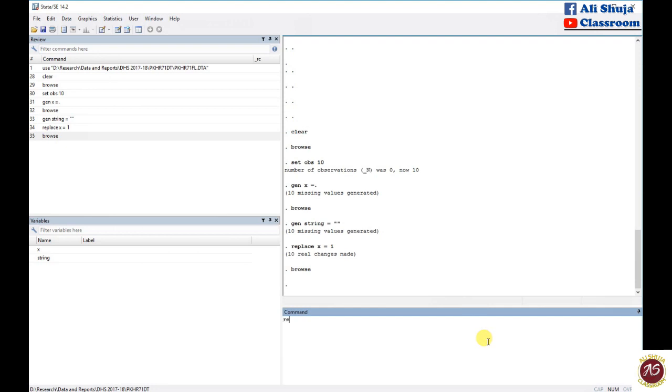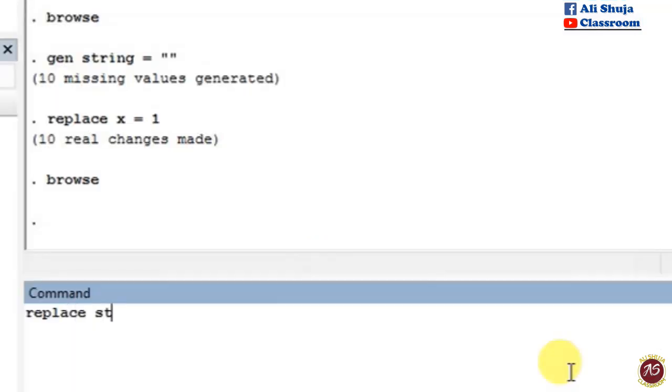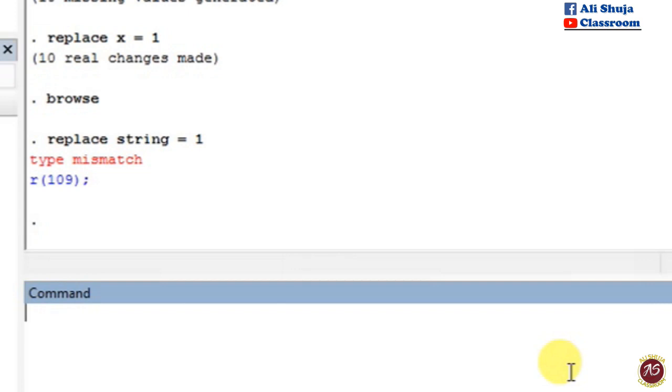Okay, if I try to do that with a string, it should not work because it's a string. Replace string equal to 1. See, it does not work because I need to define the replacement also as a string, because we created string as a string. So what we should do is write it in quotations. Replace string equal to "1", and it should work.